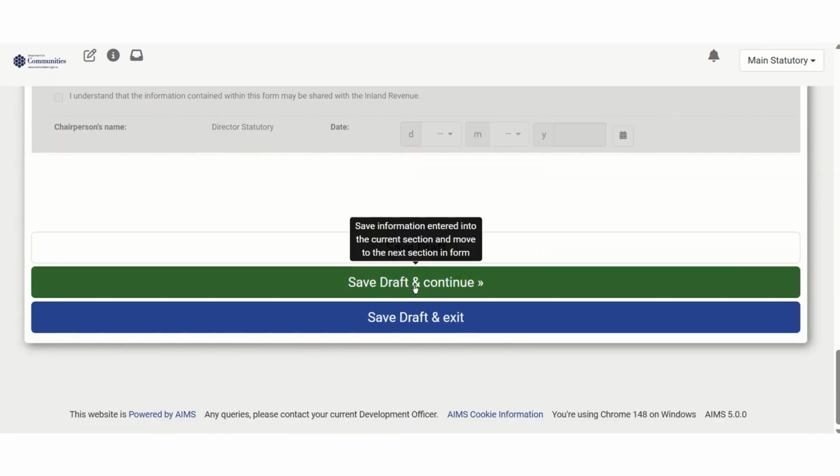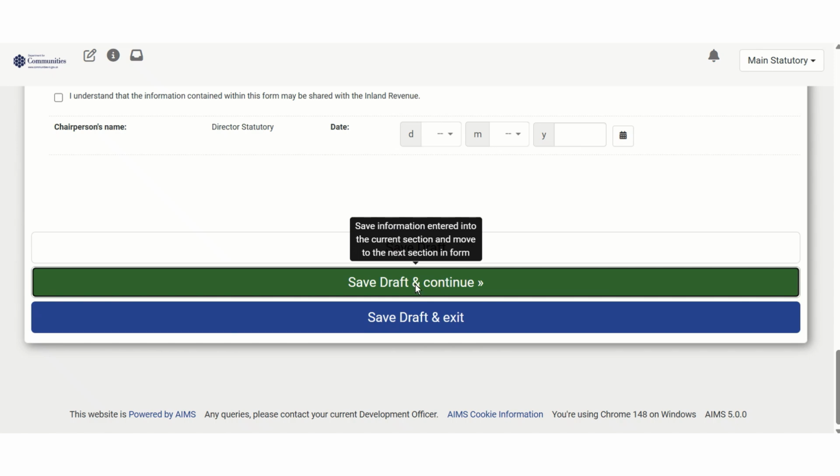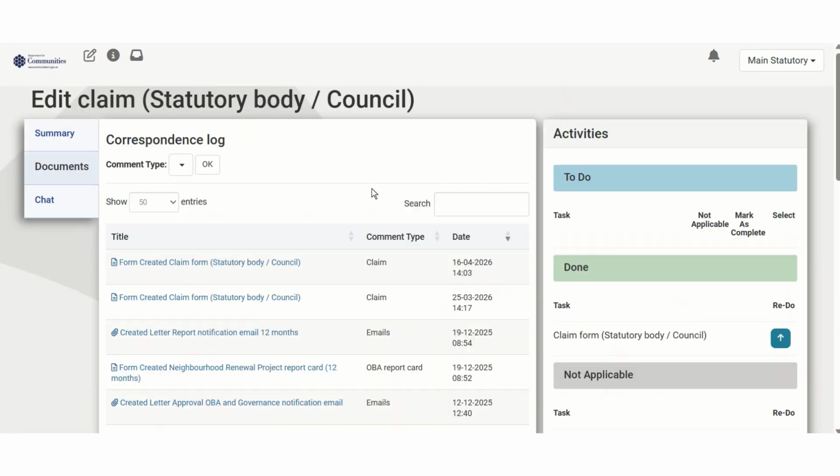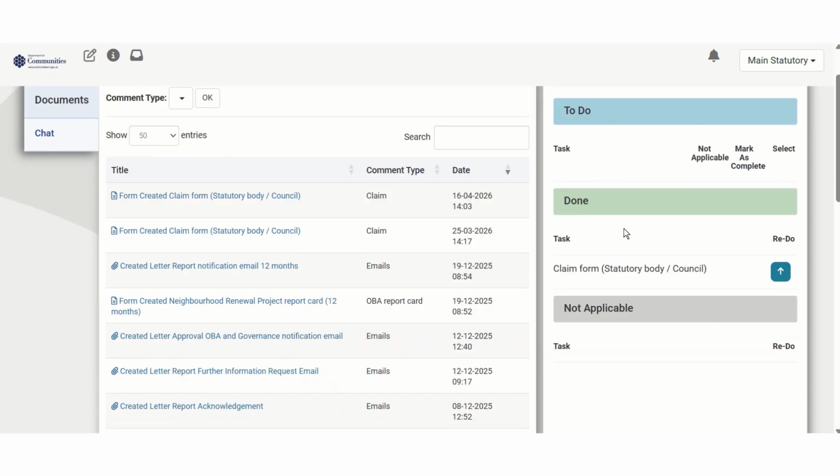So right now I can save draft and continue. I can confirm that I've completed the form. That then moves the task from my to-do section to the done section on the application processing screen.